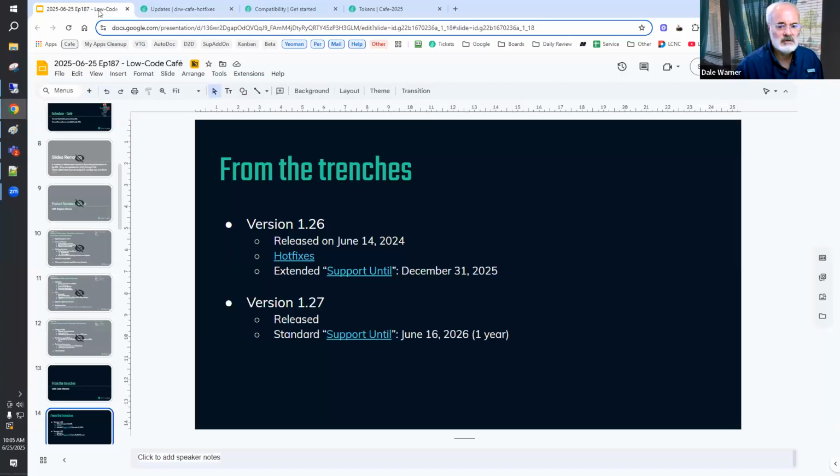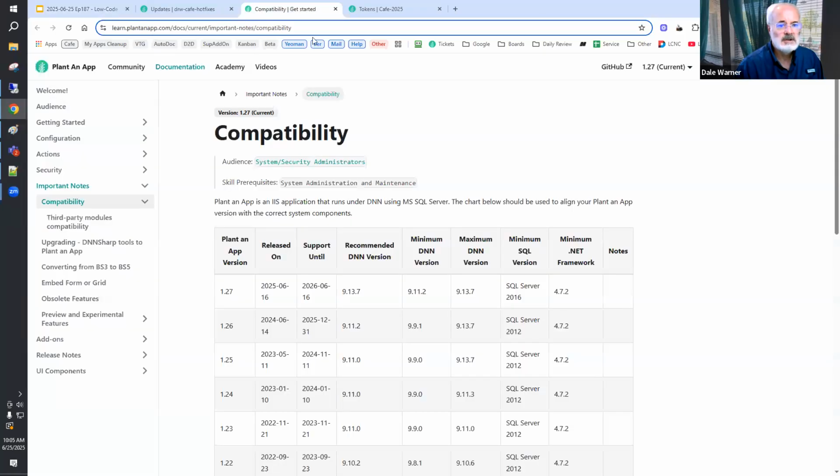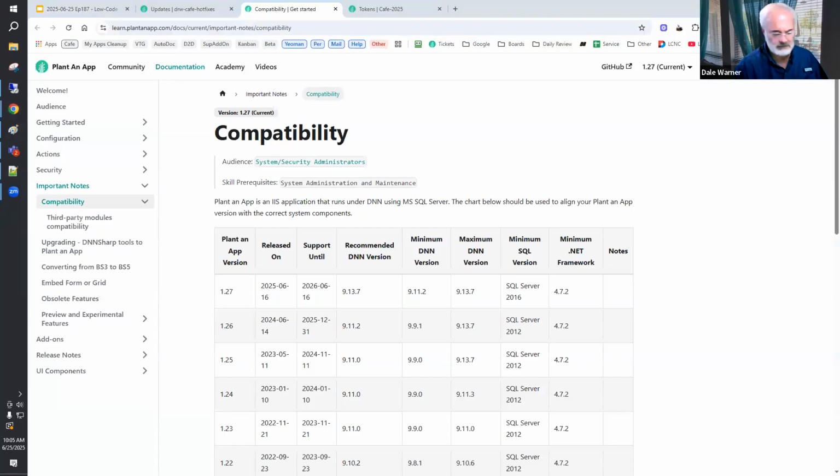So I mentioned a little bit ago about the support window. We have on our learn.plantainapp.com the compatibility guide. I guess I'll include that link here in what I'm about to post. And I'm going to post it now.